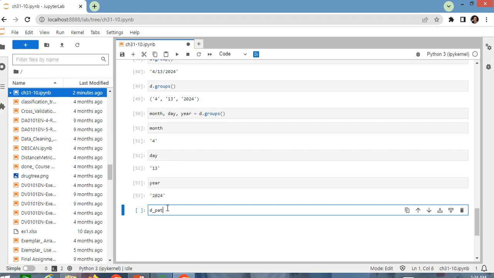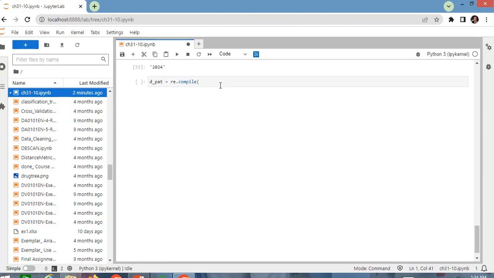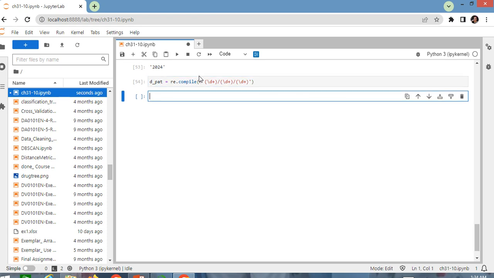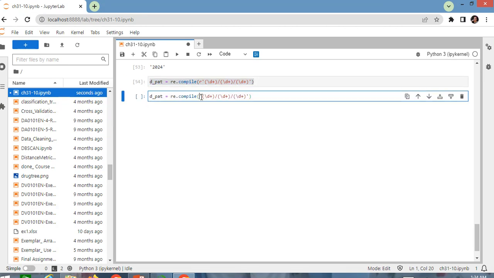Let's have this date pattern as re.compile again. We had it before. Let's get help from the copy paste option. A good programmer is always a good copy paster. Don't forget it. Okay, if we do not put this R, what will happen? Let's try it.